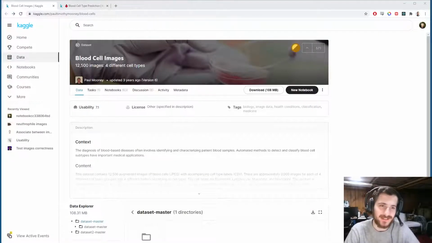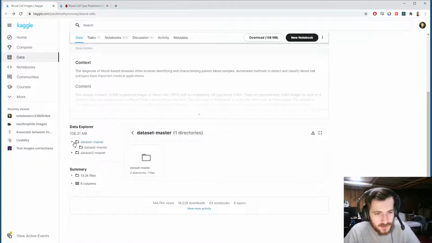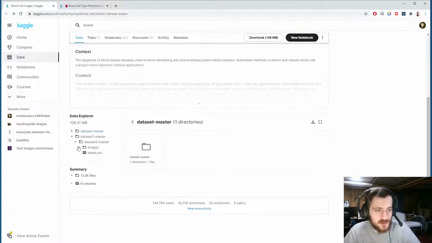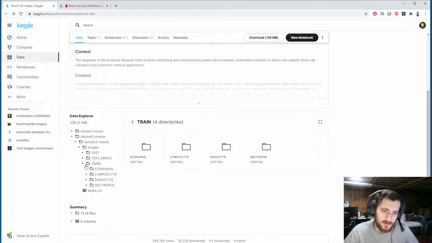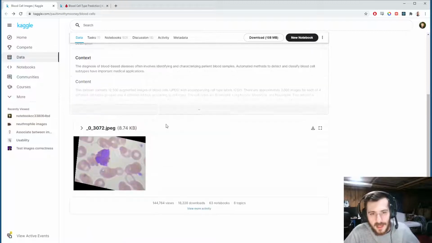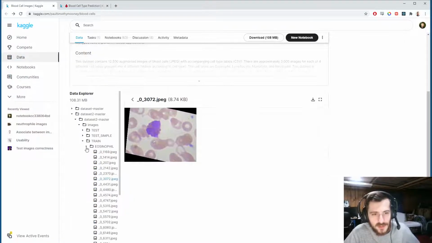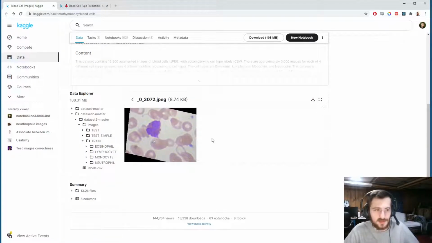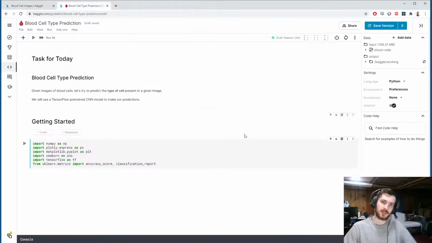Today we are looking at a dataset of blood cell images. There are two datasets here. We're going to be using dataset 2, which has the images more nicely labeled. In here we have 4 different classes, which are different types of blood cell. Each one contains images, 320 by 240 I believe, of blood cells. And we are trying to predict which class of blood cell a given image belongs to. So let's hop into the notebook.